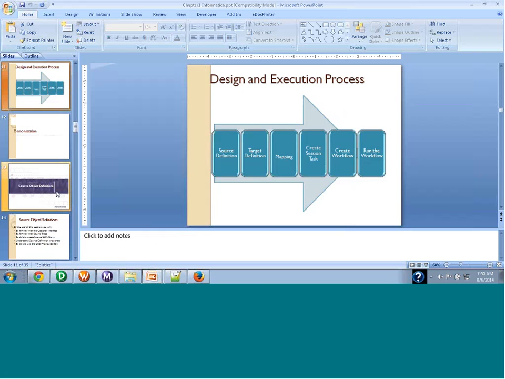So I first start building a source, because that is my starting point. I identify what my source is, where it pulls from, and then I identify my target, and then I create something called a mapping. What is a mapping? A mapping in Informatica is nothing but a combination of a source plus some transformations plus some target.